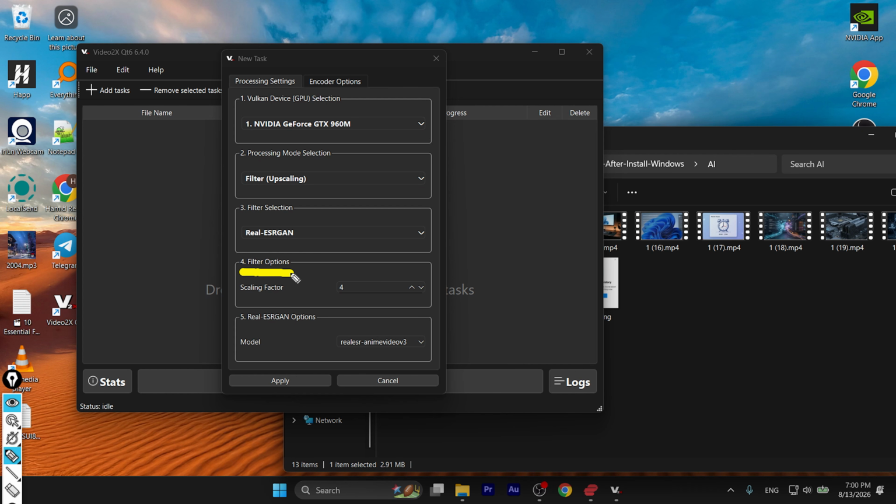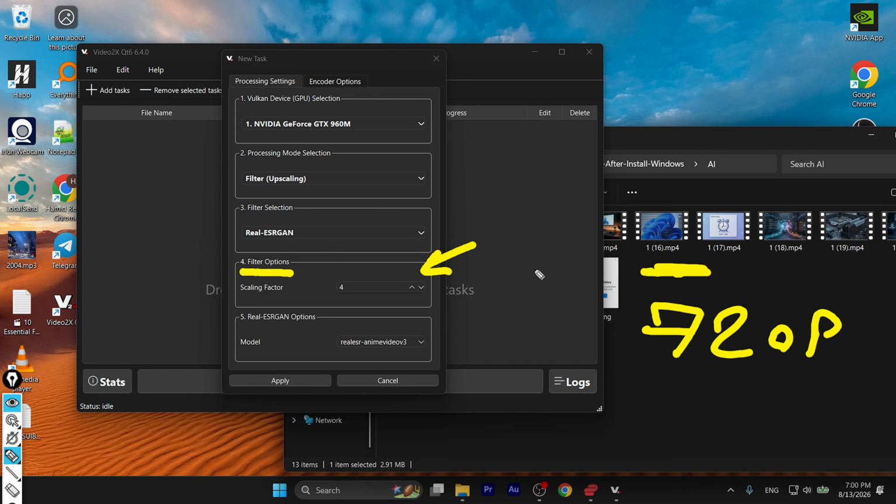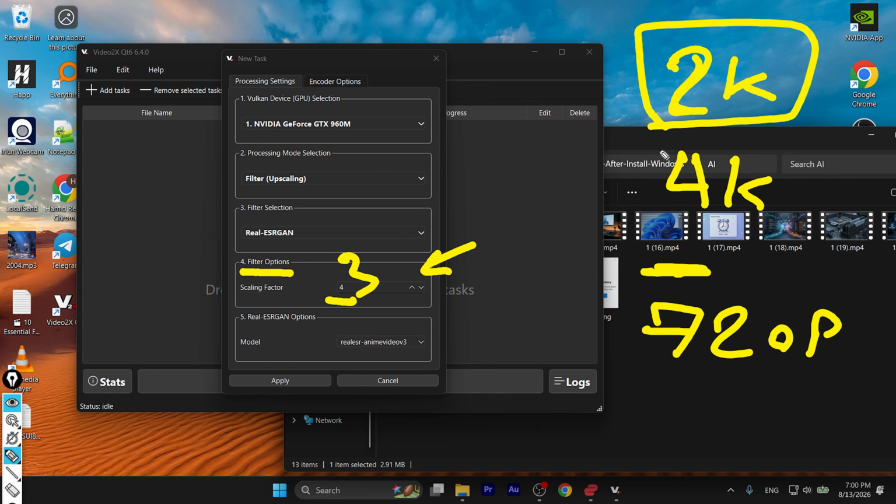In this filter option, it asks you how much you want to upscale your videos. Okay, as you can see, I have a 720p video. So if I upscale it 4 times, it will be 4K. If I upscale it 3 times, it will be 2K. And my target is this 2K. I don't want it 4K. If you upscale it more than 4, you will get more resolution.